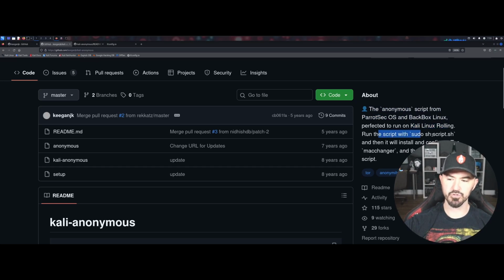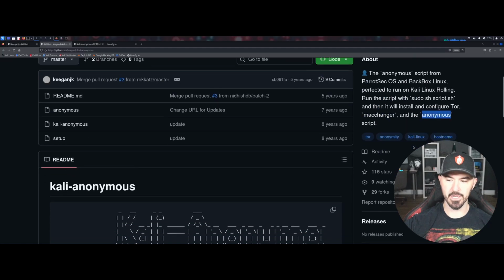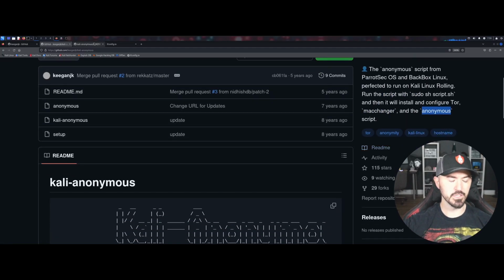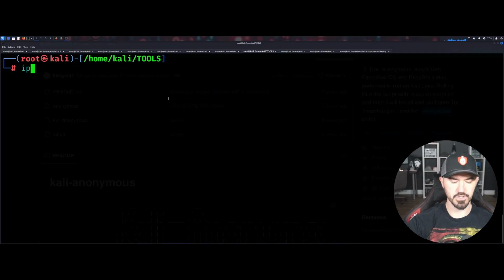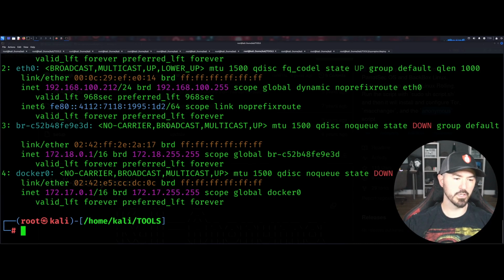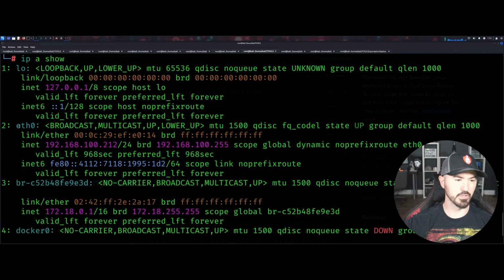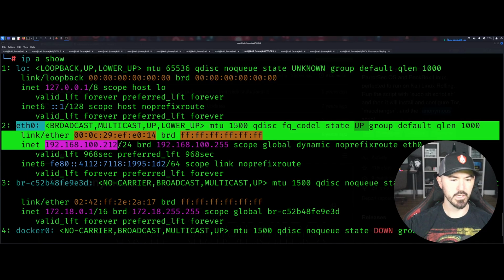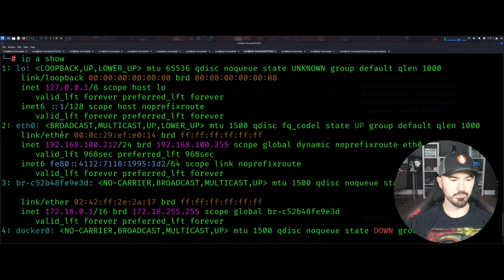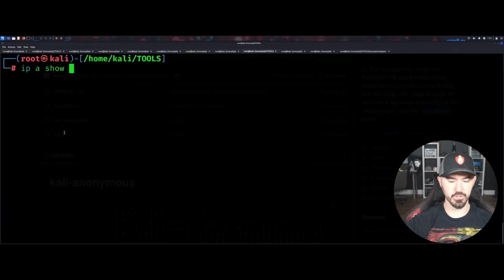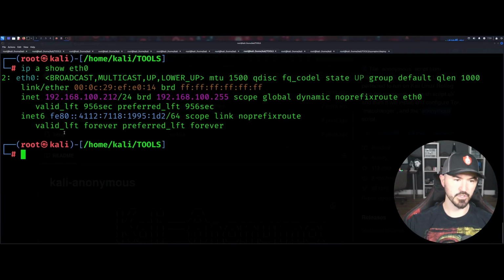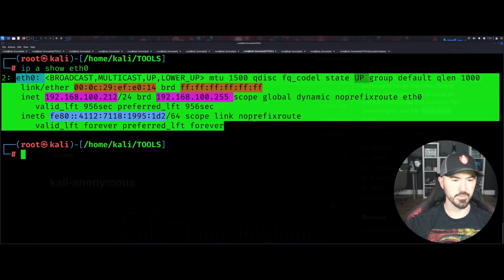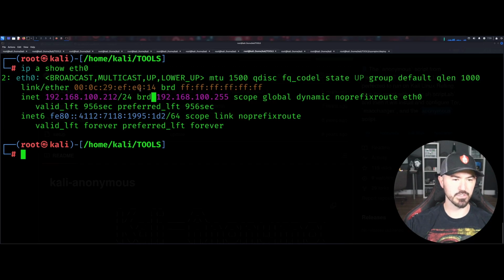You can just run the script as sudo, and we should install it, and we can do macchanger and anonymous. Okay, so let's type in ip a show really quick. I do have a lot of interfaces, but the interface we're going to pay attention to is this one right here, eth0, so we can focus on this interface. My MAC address ends in E014, so we'll pay attention to that and come back to it shortly.